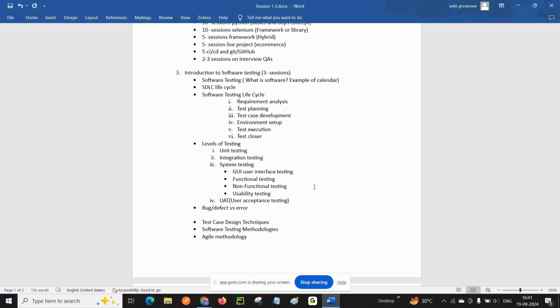If there is, that will not be under the scope. All right, so that's how you plan. After requirement analysis, you have to plan how you will be testing this application or that particular page. At that time we do test planning. All right. After that we develop test cases.